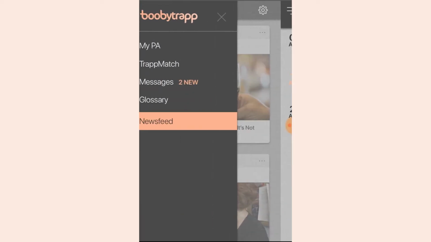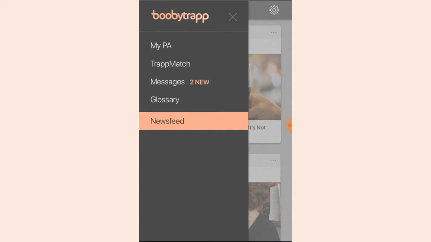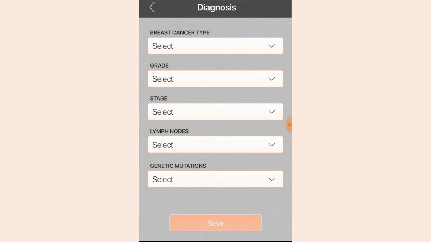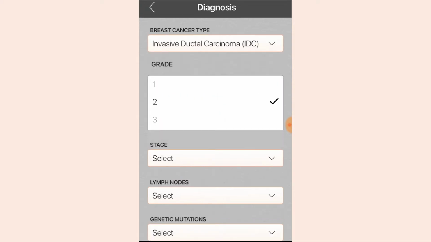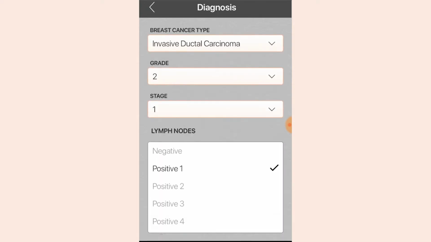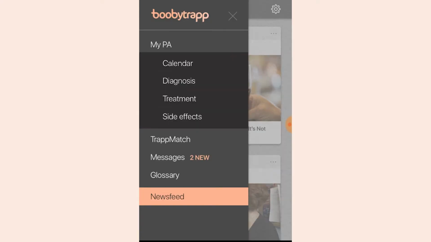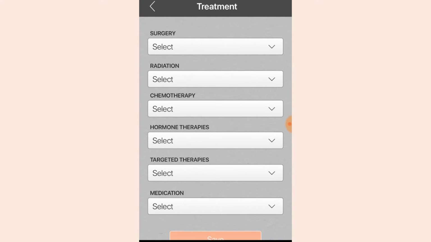This is where you enter your diagnosis. The categories are breast cancer type, grade, stage, lymph node involvement, and genetic mutations. Your diagnosis can be updated if it happens to change at a later point. We did not go into too many details, as in the tumor size and other variables, in order to keep it simple. The data you enter into diagnosis can be used later as a filter to decide whom you best match with in the Trap Match feature.